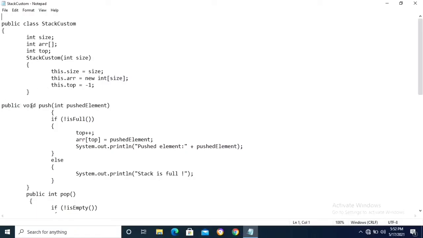Next, public void push. Push means insert an element. Check if the stack is full or not. If the stack is not full, then insert the element. If the stack is full, then the output displayed is stack is full. This is the push operation.